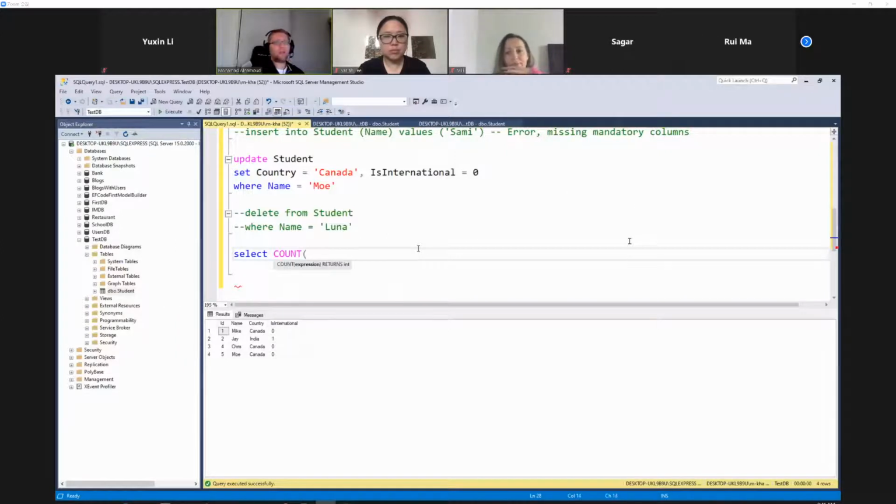Count, you need to specify what is the thing you are counting. So you can say star to say, okay, I'm counting how many rows, everything regardless of the column itself. Usually with count, most of the time you count star. That means I want to count how many results I have.